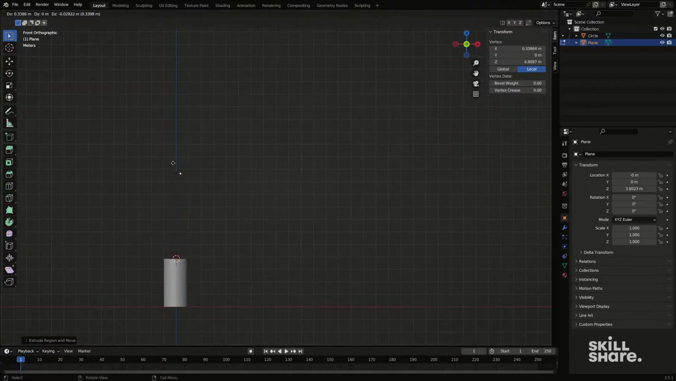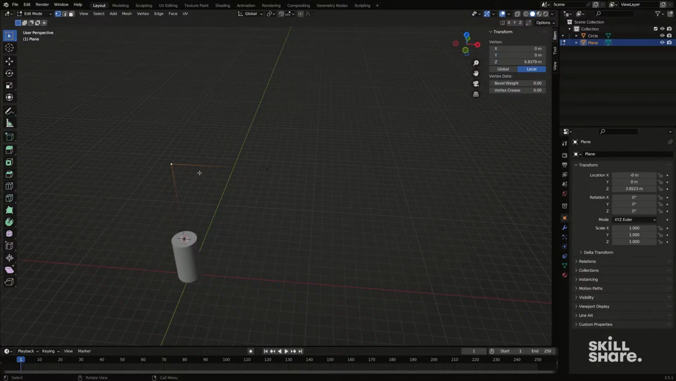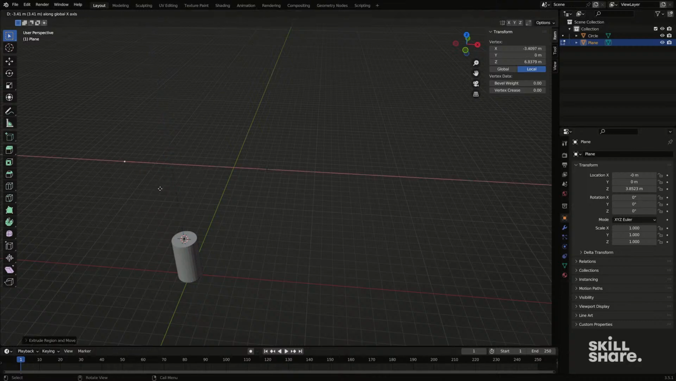So then I'll press E to extrude this straight out. You can press E and X, or another trick for extruding along axes is to press E and then click your middle mouse wheel once, and that will start to go along whatever axes it's near. So I'm going to undo those.